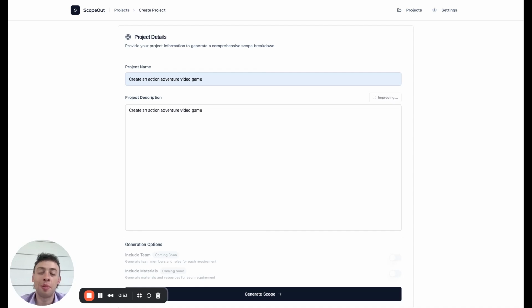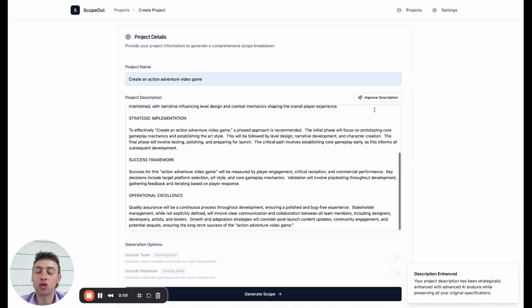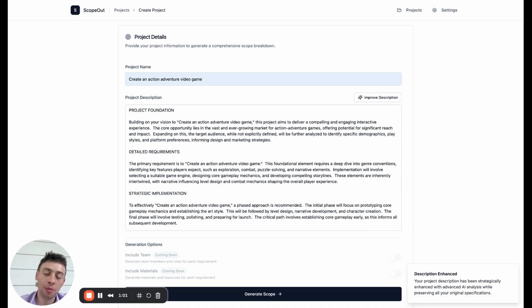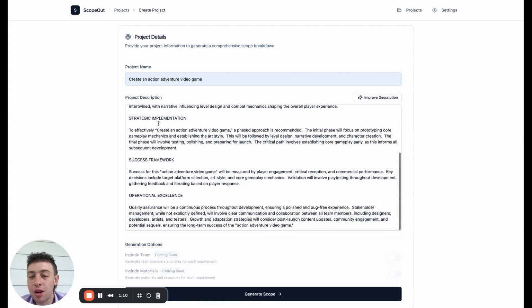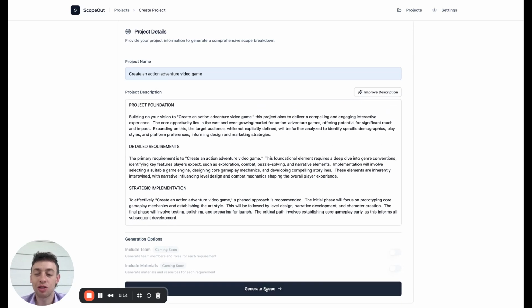And we're using the Gemini API right here. We're actually using 2.5 for this improved description, but we're going to be using 1.5 for the next bit of functionality, and I'll go into a little depth why. Great. So we have a nice little description. We can edit it from there. And when we're ready, we can click generate scope.